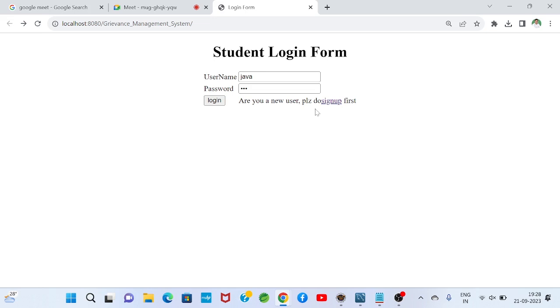Basically, it is a grievance management system project. The student will lodge a grievance. Okay, that depends upon you actually. So, the menu bar.